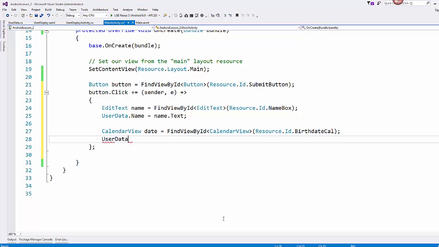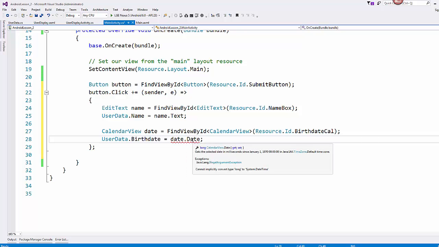So we'll pull our user data. Now, our birth date is a date time, and the only property we really get of our calendar view is this long, which gets the selected date in milliseconds since January 1st, 1970.